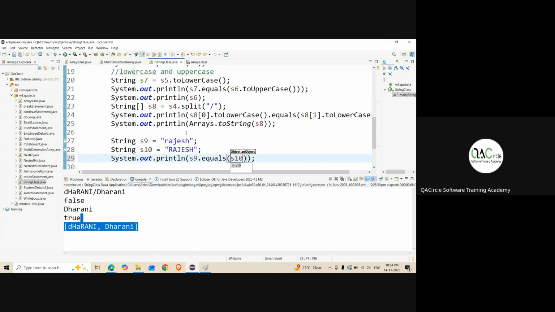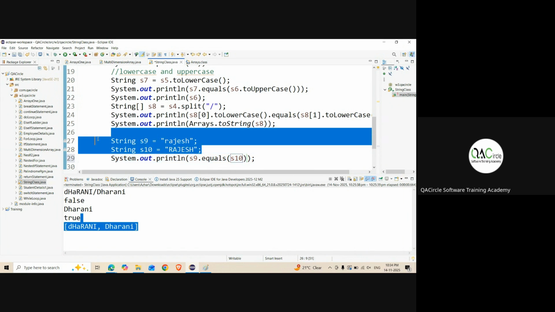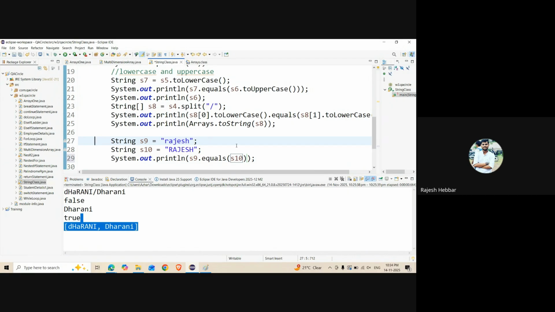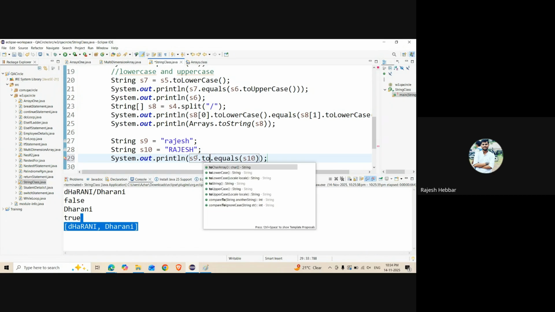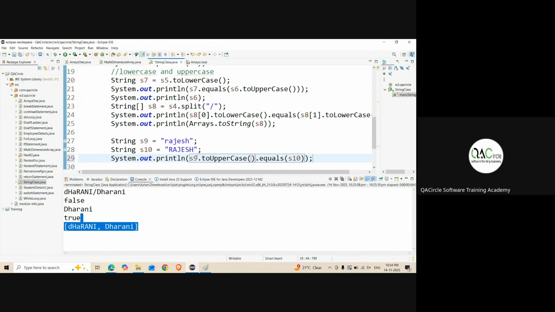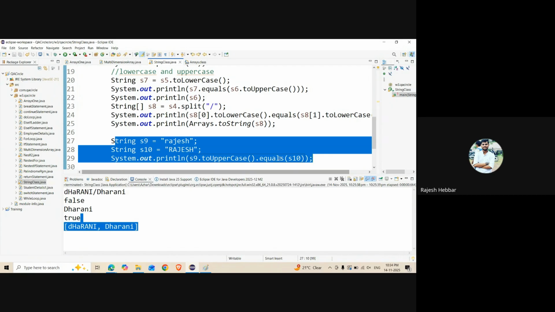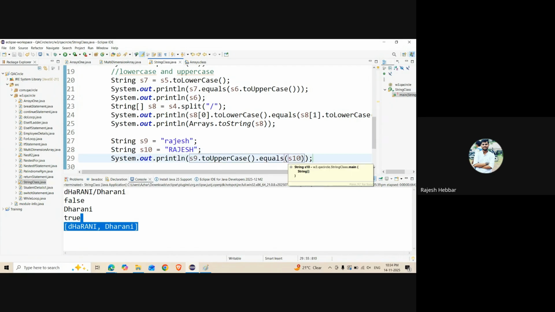I want this to be equal. I don't want a false answer. How can I make it? Then S9.toUpperCase().equals(S10). S10 is anyhow uppercase, right? So it will work. This is true.